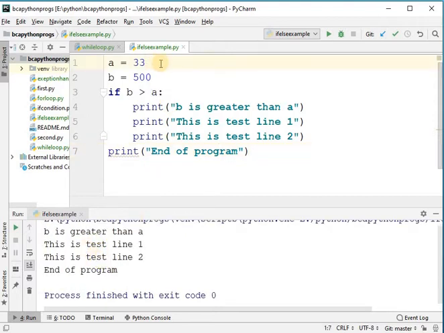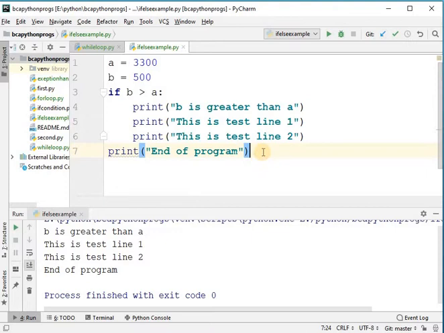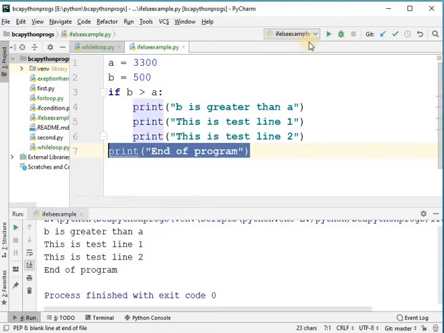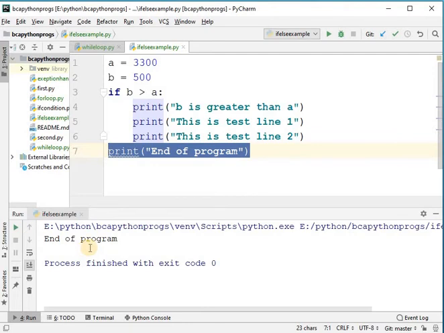Now the condition is false. In this situation, these 3 lines are part of the if condition block, so these 3 lines will be omitted and only the last line will be executed. Yes, I think you got the point of indentation, right?